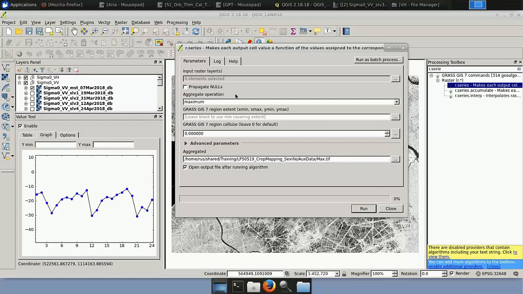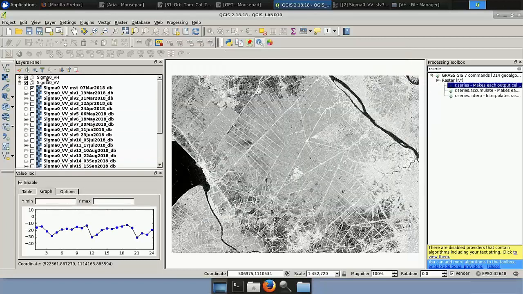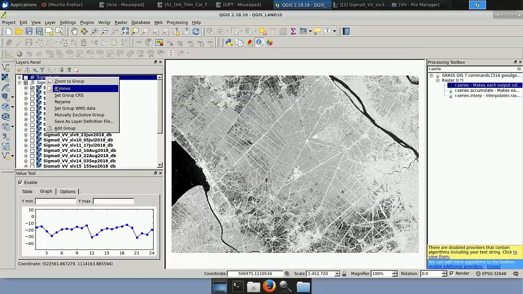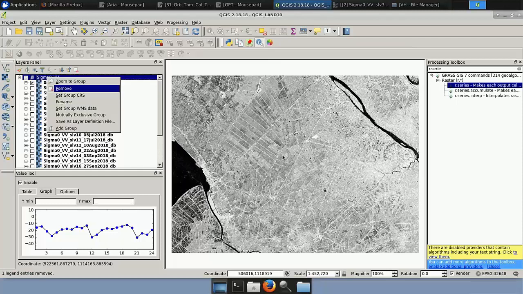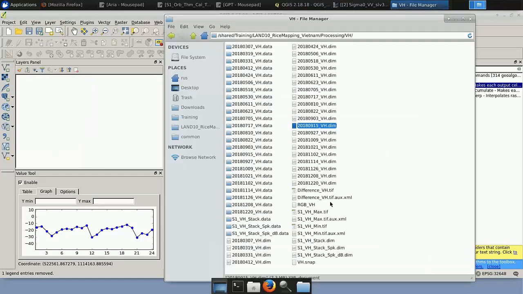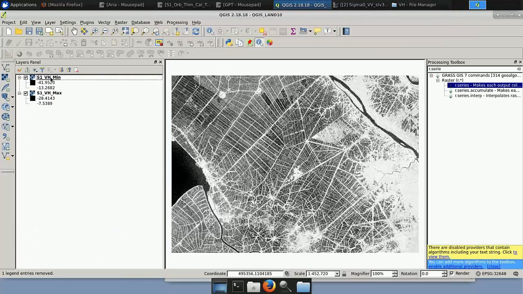I've done this before. Remember, you have to do this both for the VV and VH polarization. So let's have a look. Let me close everything to avoid any issues, and I will open those files directly. So I have here my max and min, and you can see them here. This is what you get for the minimum, and this is for the maximum.